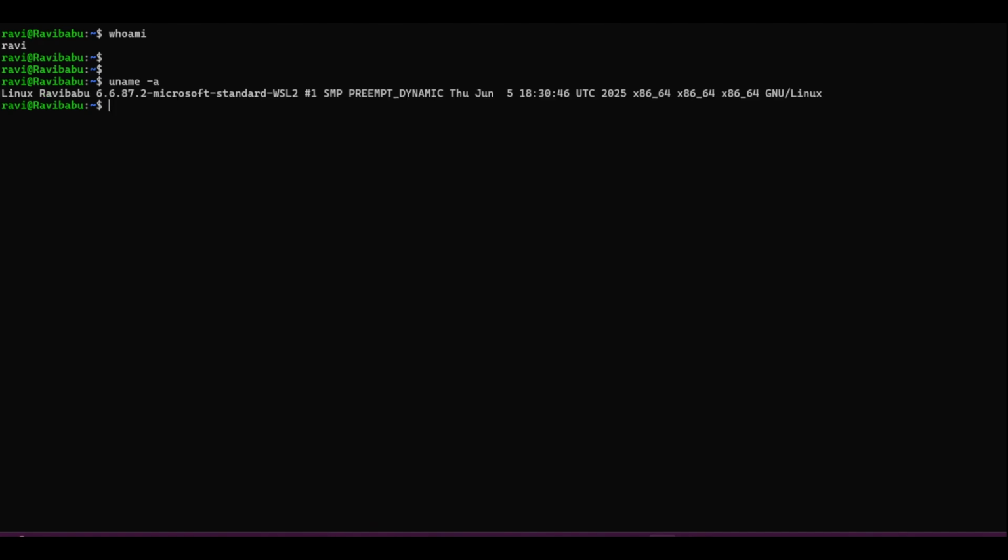Okay, it will display the kernel and system information. And to check the host name, just type hostname. The host name is as displayed. And to check the date and time, we have a Linux command called date.